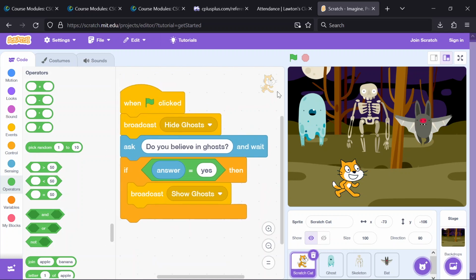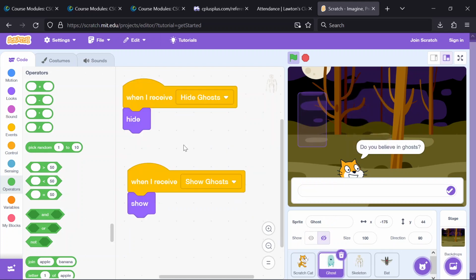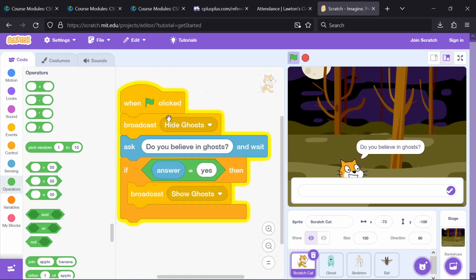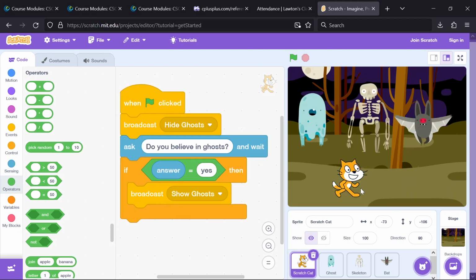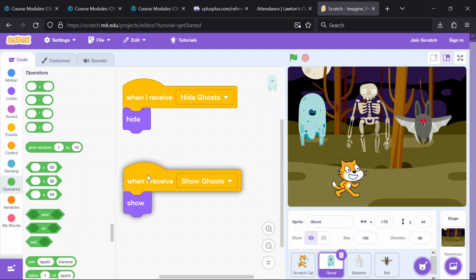All right. So we got the Scratch Cat doing all this at the very start of the program. He broadcasts hide ghosts, and all the ghosts are listening for that. They receive that message and they hid themselves, each of them. And then the Scratch Cat is going to ask, do you believe in ghosts? And if we type yes, then answer will be set to yes, and this will be a true statement, right? Yes will be equal to yes, true. And then it'll run the body of the block, which will broadcast the show ghosts message, which all of these sprites are listening in on. They'll run this code when they receive it.